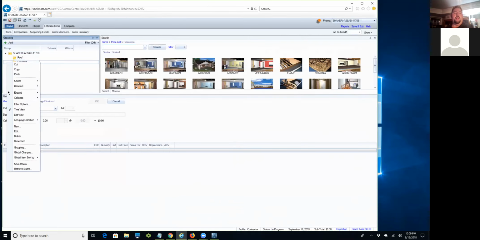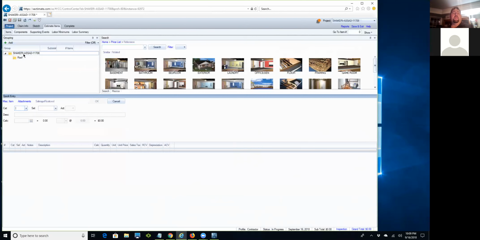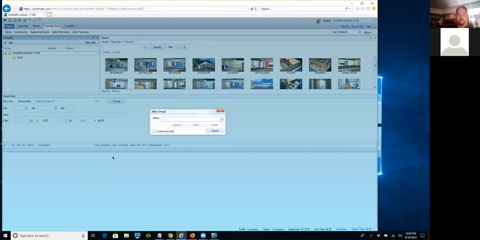You can also delete it. You can either delete it by right-clicking, or you can highlight it and delete it. Either way, it's going to say what you're deleting. And then we'll just do a folder. We'll call it miscellaneous exterior.